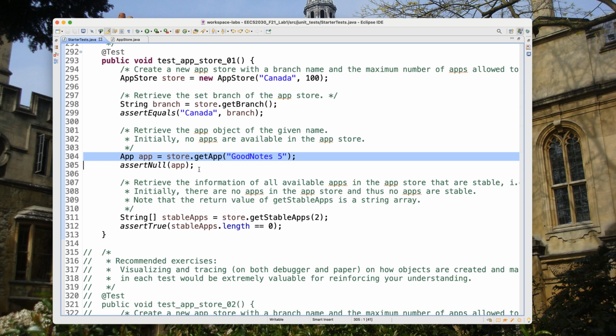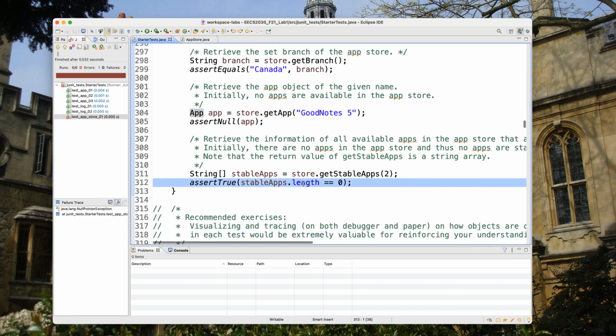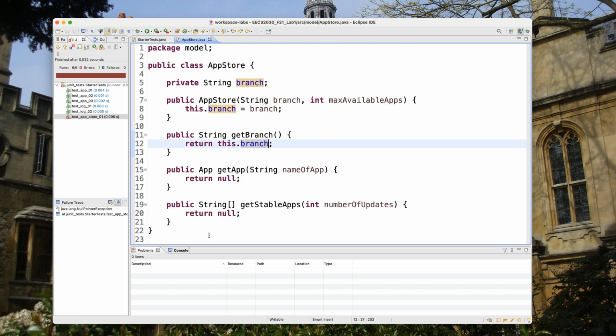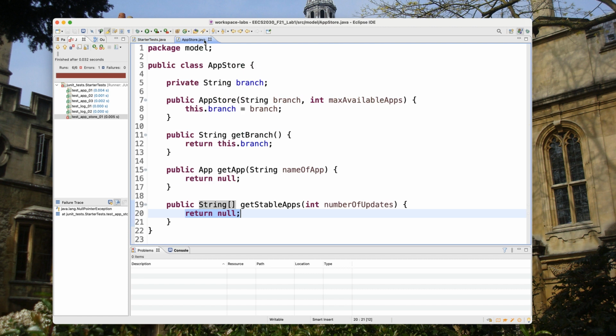But for this one here, let me just do it again, sorry. Rerun the tests and then double click. We are failing the last one, right? You can see at the moment for getStableApps, we're just returning null over here. But what the test case is telling you is they're expecting some array whose length is equal to 0, meaning that the array cannot be null. Otherwise, you get a null pointer exception, right? Why don't we just do what we did before, just to begin with?